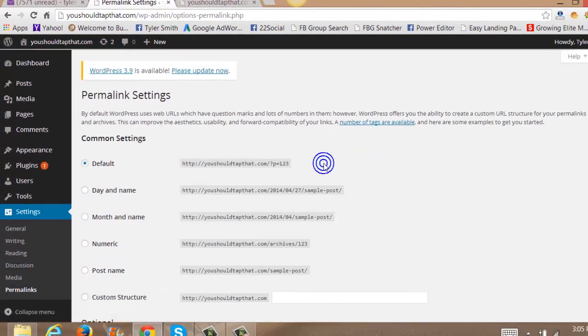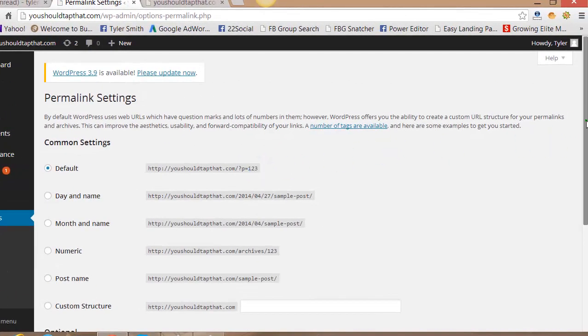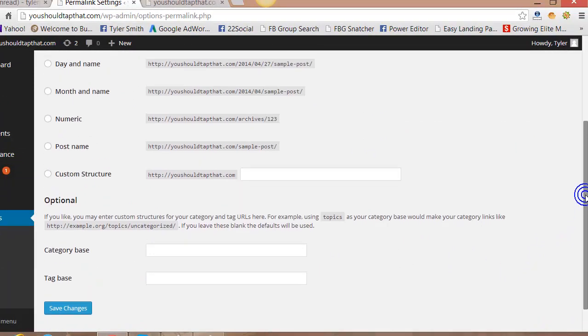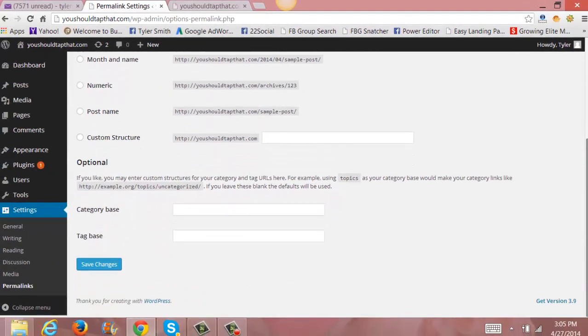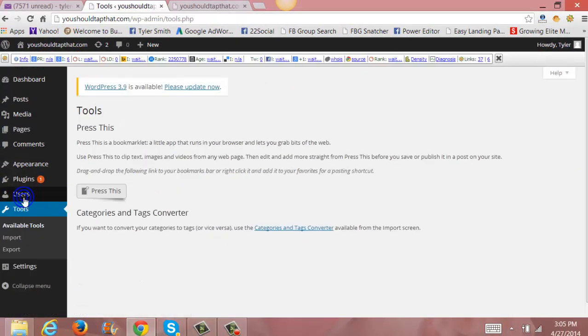Permalinks, this is your web address for each page, and we're just going to leave it at the default settings. I don't want to distract anybody or confuse anybody, so we're just going to leave it at the default settings, and that's going to be just fine for now. Okay, so there we go. That's the settings. All right, and then you can come in here and you can look at tools.